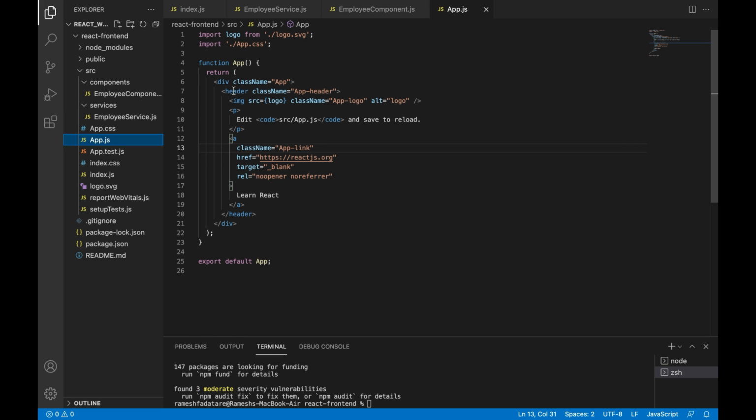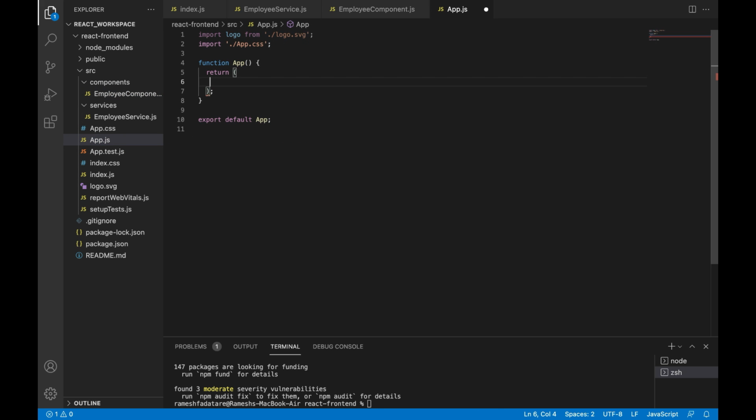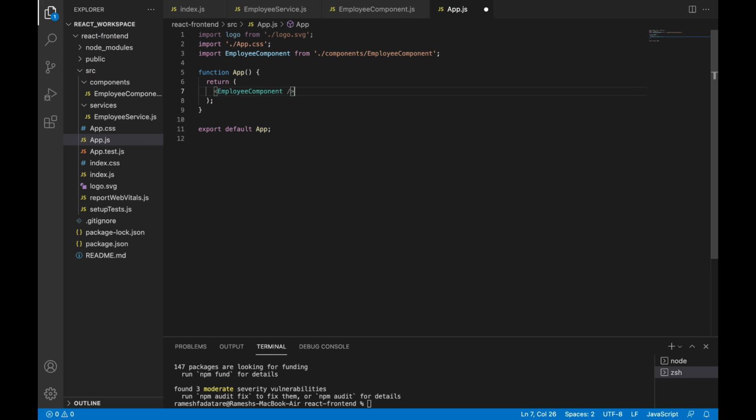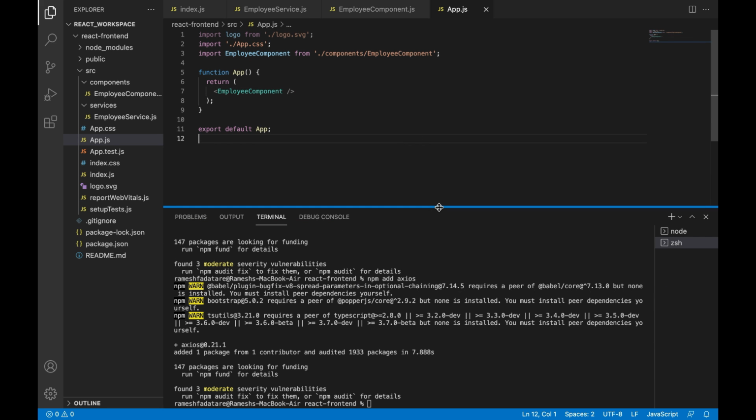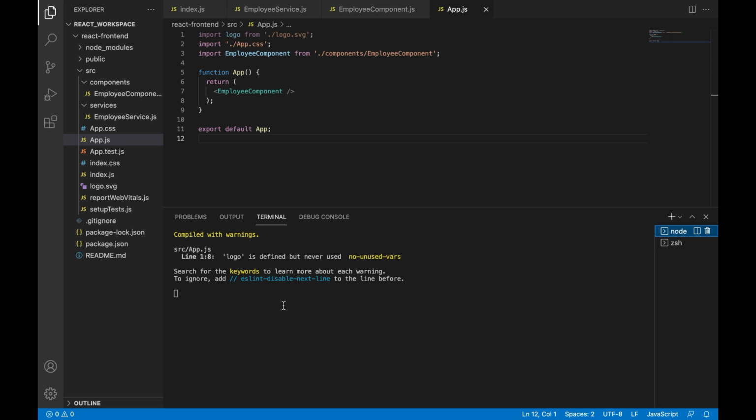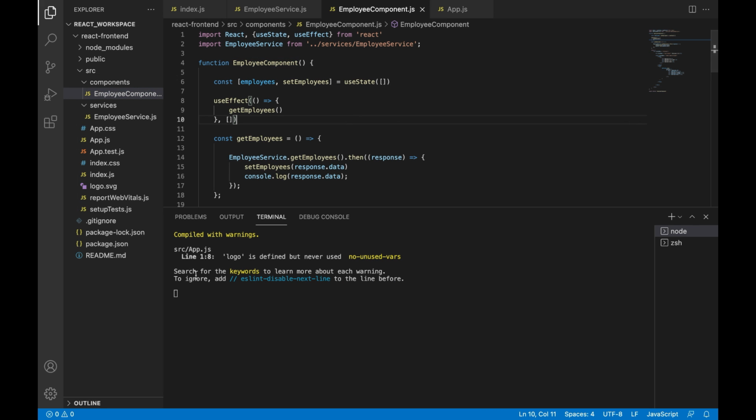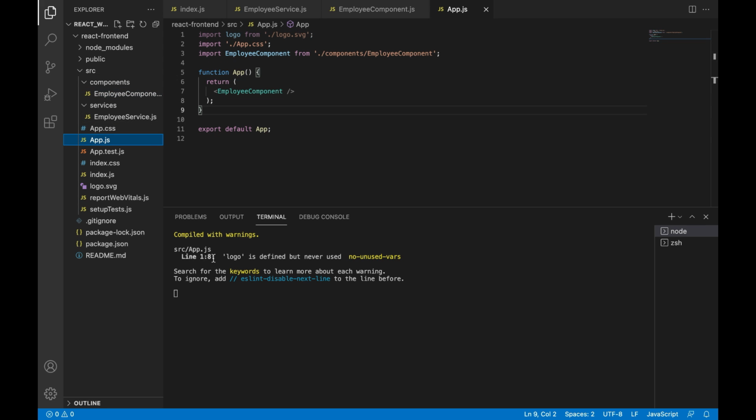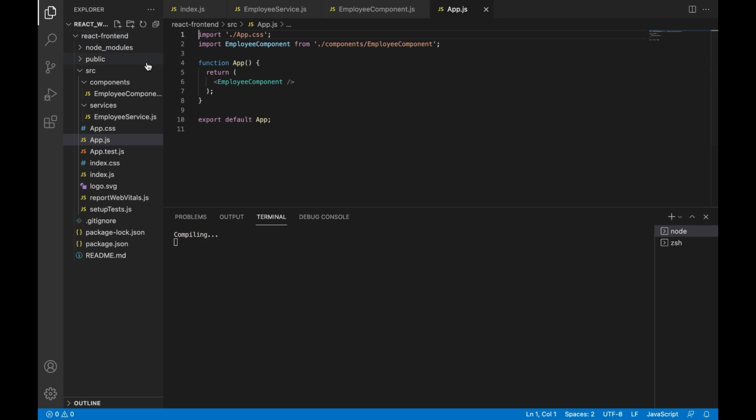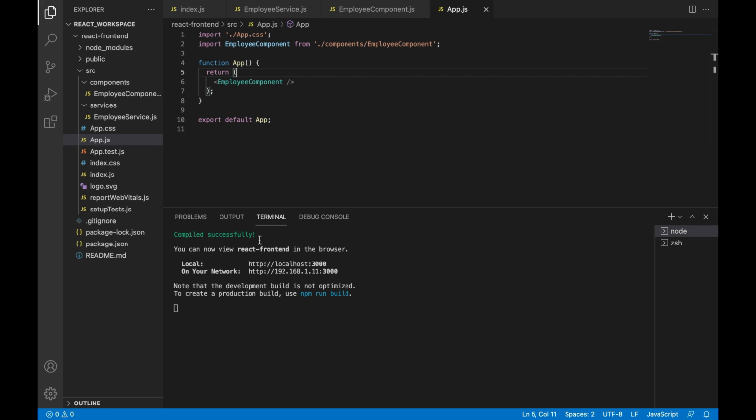So go to app.js, and here I'm going to get rid of this code and just import the employee component over here, and just save it and go to the node terminal, and let's see if there are any compilation errors. So let me save this and also the employee component. Okay, there are no errors. And go to app.js. It says at line number 8 logo is undefined. So let me remove this, it is not required anymore, and just save it, and there we go. So there is no compilation error, guys.